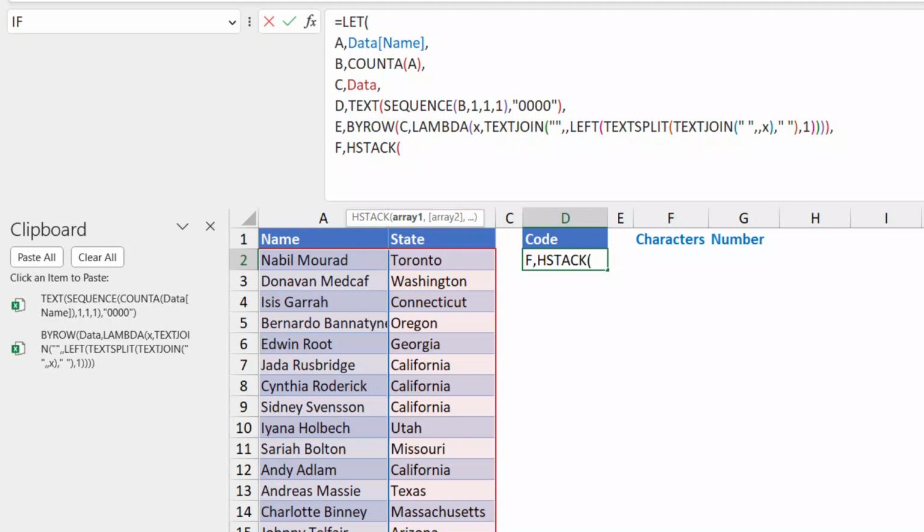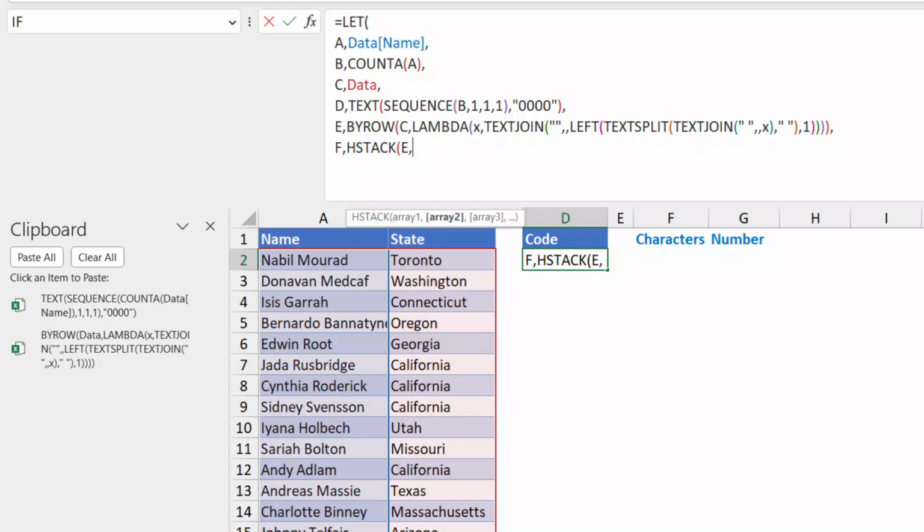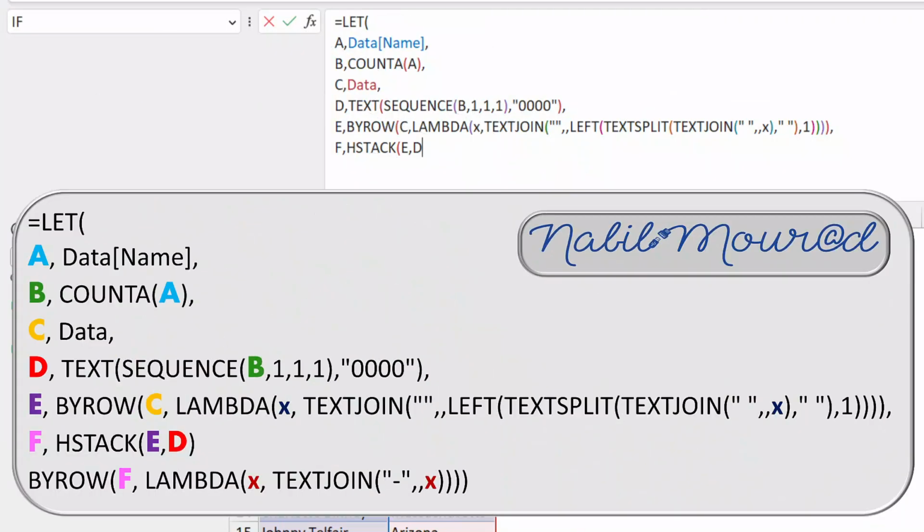What do you want to join? I want the characters, the variable E, comma, and the numbers, the variable D. I close the bracket, and then I type a comma, I hit Alt-Enter, and now I'm in the last argument of the let function. What do you want to do? I want to join E and D with a dash in between, but I want to do that for each row. Then I'll be using a by-row function.